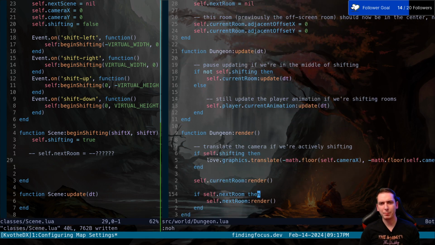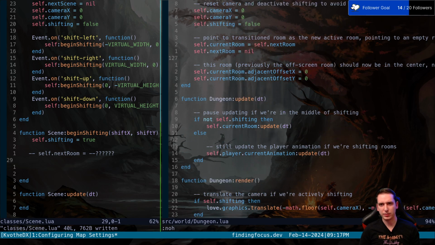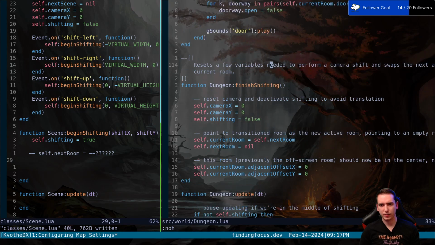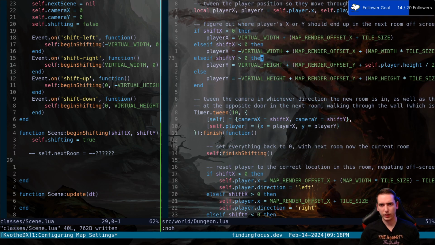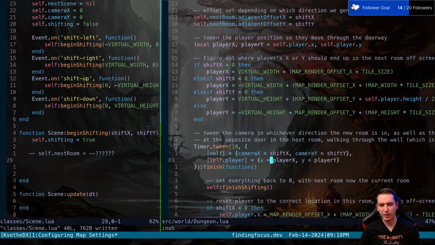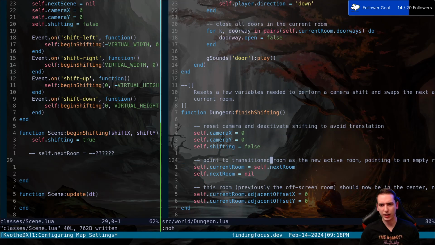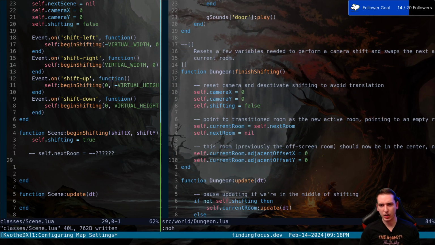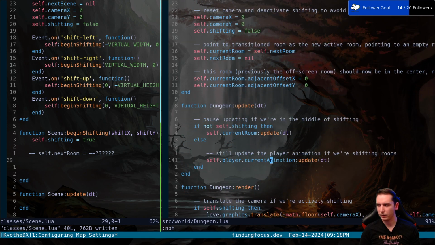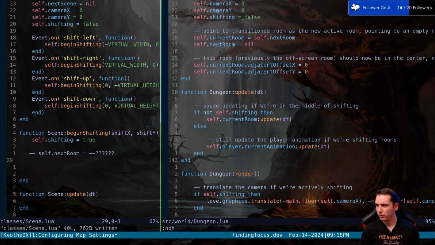So they populate the next room with this adjacent offset X. Not initially, but once they finish shifting, they go into their next room. Okay, so I think this adjacent offset X might be key to rendering the next screen onto our previous screen. But I don't know exactly.